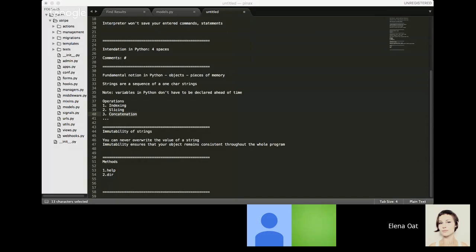So for instance, let's say string A and string B. In Python, the concatenation for strings is the plus sign. So it will look like this, A plus B. So basically you put together two strings.